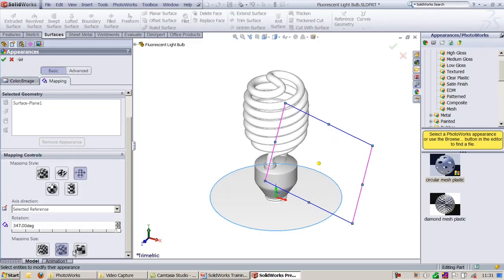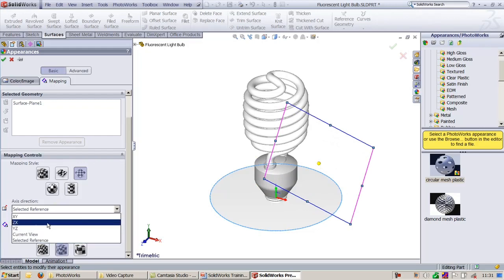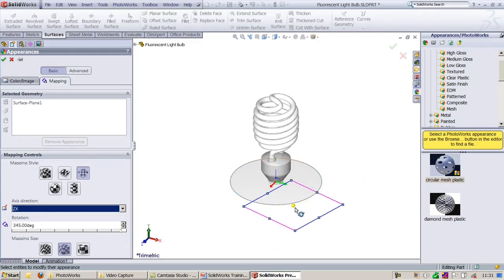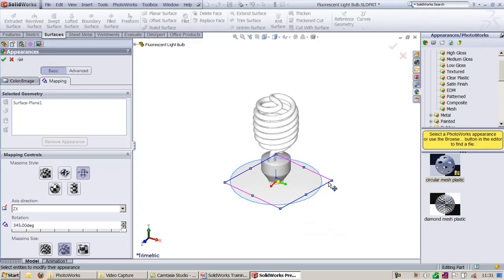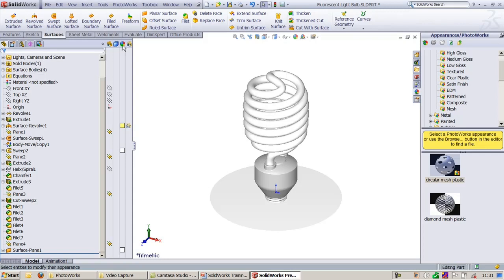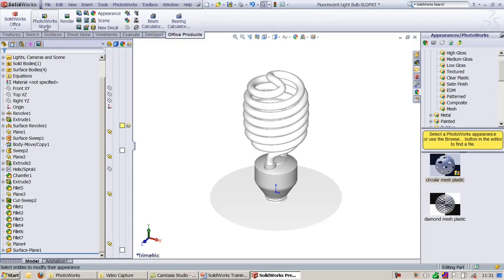Which type of rotation do you require? You can select the reference, z-axis, and I'll place this on this one. Remove this to get here. Once you place it, you can see the rendering effect. Once you render that, you can see the effect on this. Click OK here. Now I'll go and save office products.